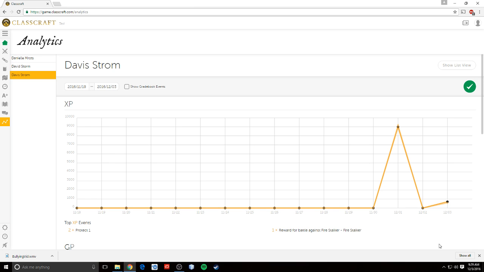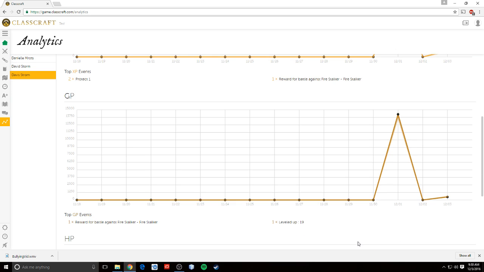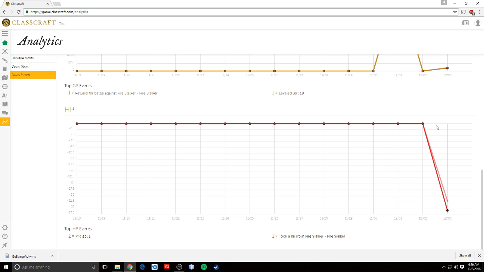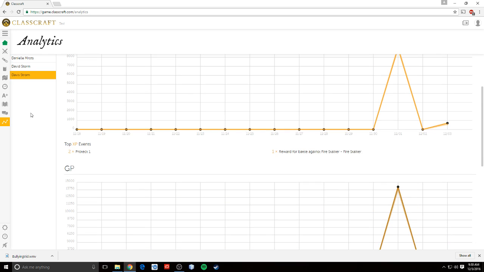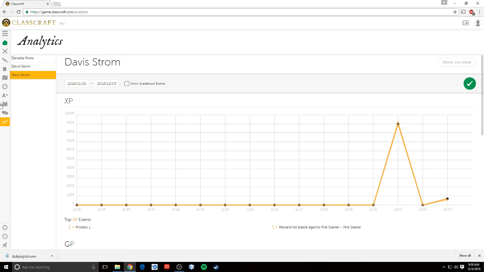Analytics. These are pretty cool. You can track things that are happening in your class. You can track XP movement, gold movement, and HP in class, and it'll tell you what happened for that change to have happened. So Protect 1, he took a hit from Firestalker. Reward for battle against Firestalker. You know, so it shows you what's happening in real time. And that's pretty cool.